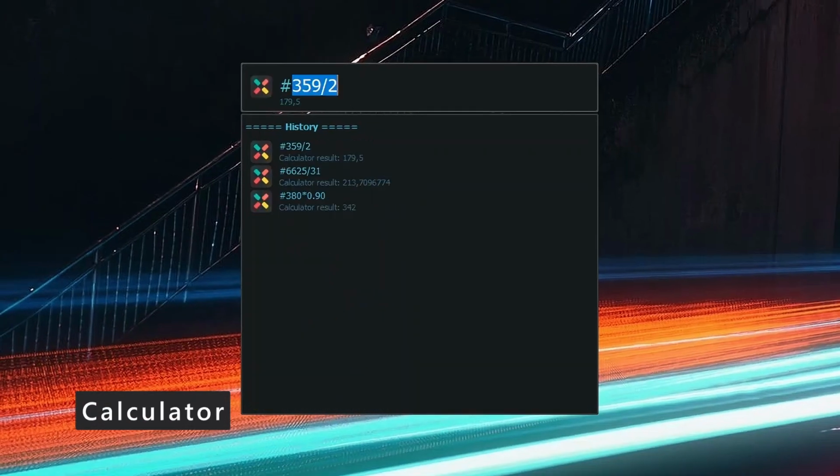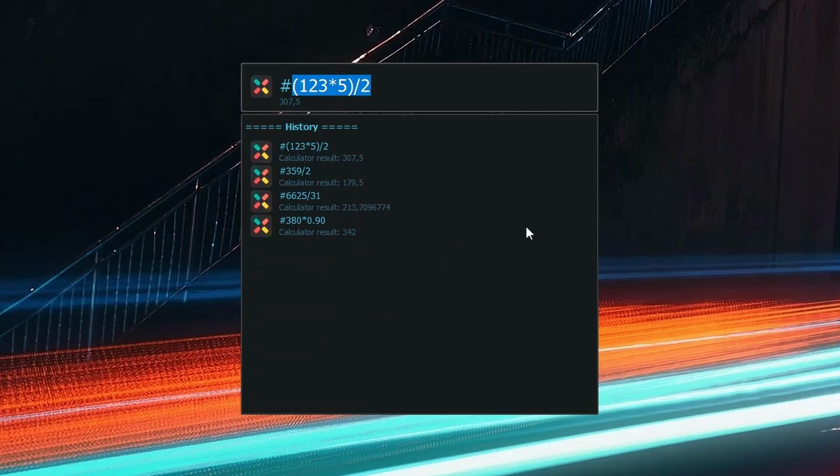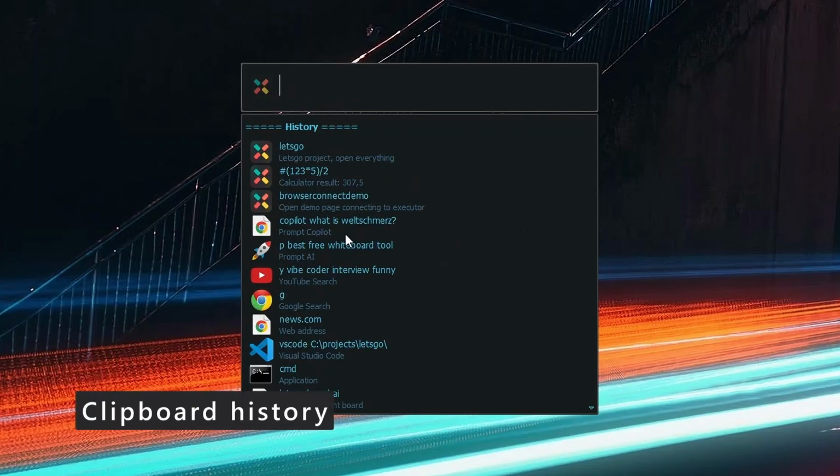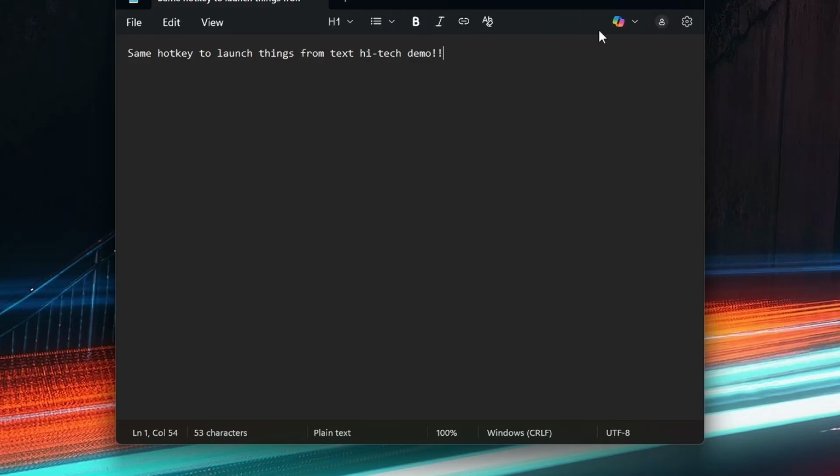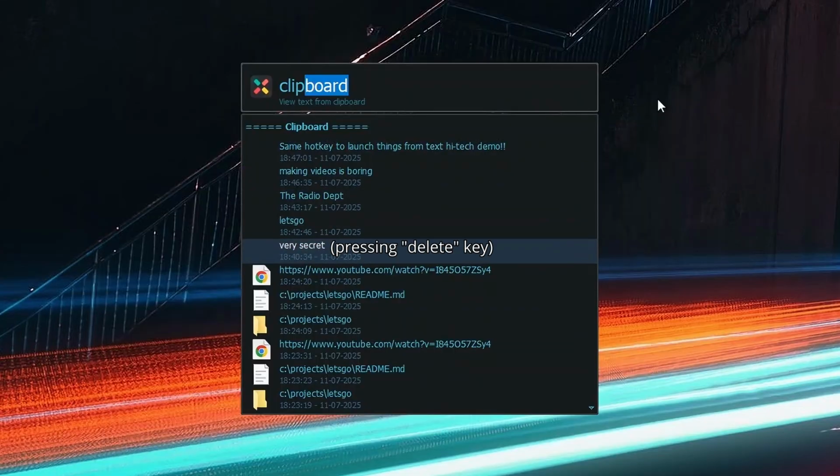You can do quick calculations by prefixing with the number sign. Calculations and results can be added to history as well if enabled in settings. Type Clipboard to view the clipboard history. You can see the timestamp, select, and delete items, etc.